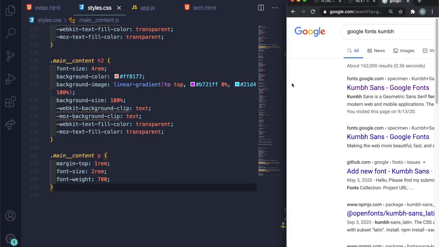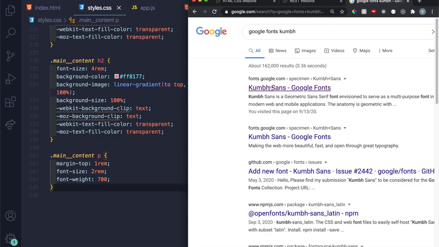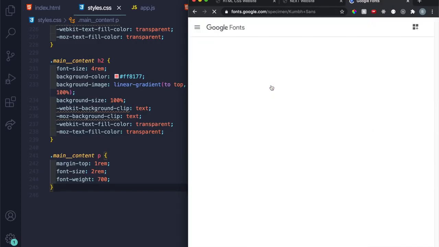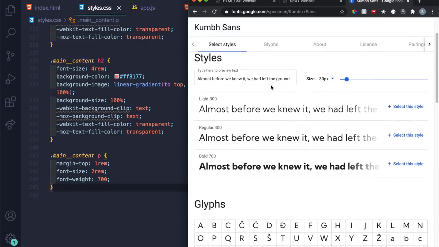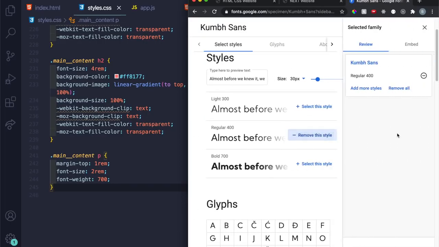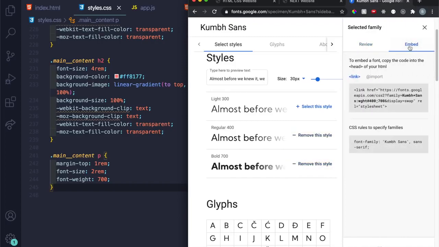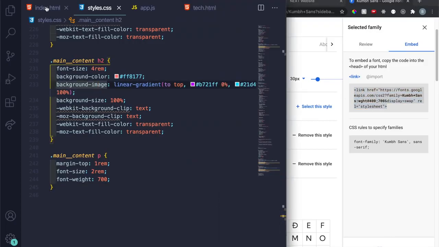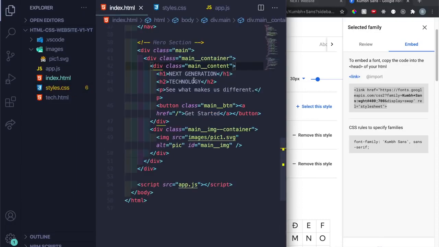So I went ahead and Googled Google Fonts, Kumbh. So let me just bring this over. Simply Google this, click on Google Fonts, and then all you need to do is get the regular. So select this style, and then also want the bold. And then what you do is you go to embed, and then copy this link tag right here. So I'm gonna copy this, go back to our index.html file.